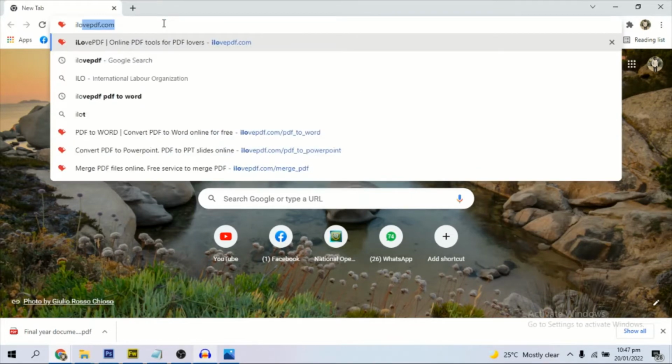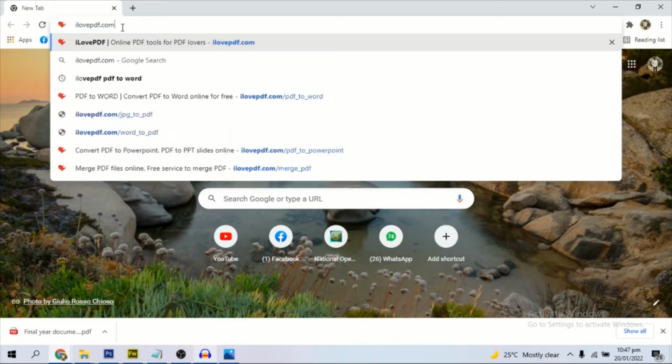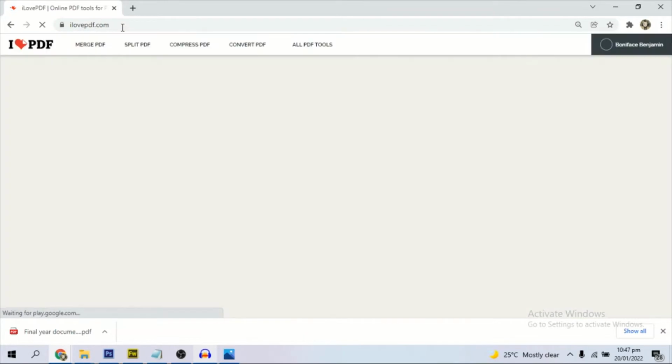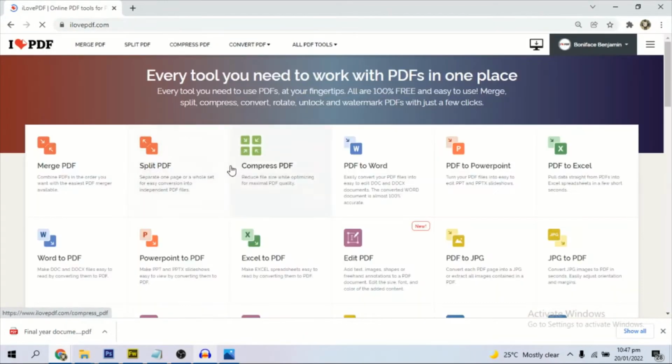You say I Love PDF. We have it here, iLovePDF.com. So when you open this page, you see that you have a lot of options here. What we want to do is to reduce our file size, so we click on Compress PDF.